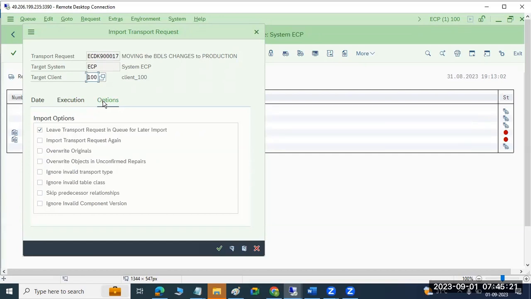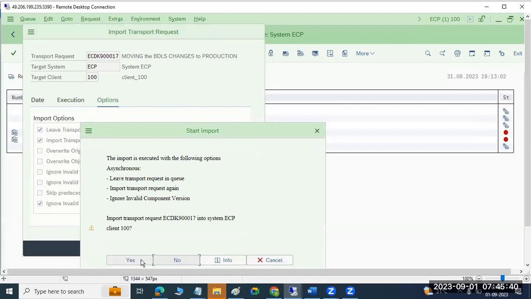While importing the data from ECD to ECP, you want to import the request again. Do you want to override the originals? No, I don't want to override the originals. Then ignore invalid component versions. Any script. These are the transport options for importing. Just select this one and click on the import.